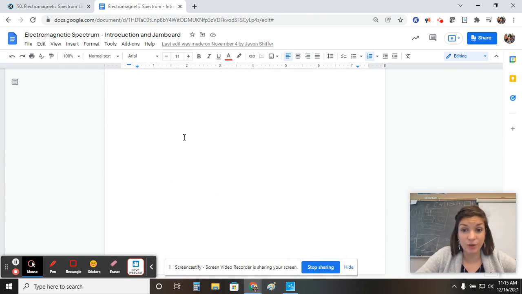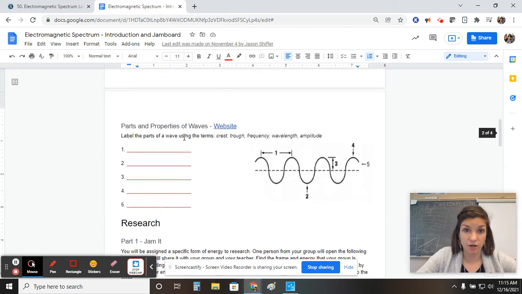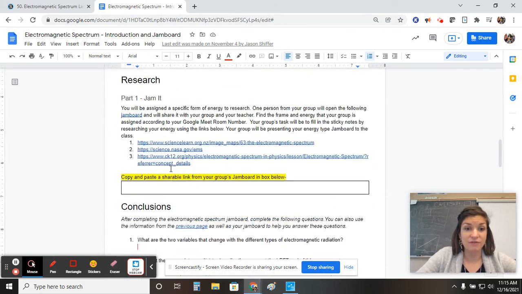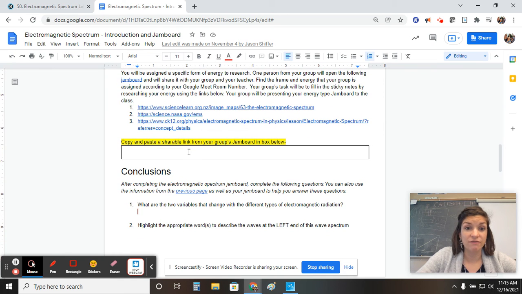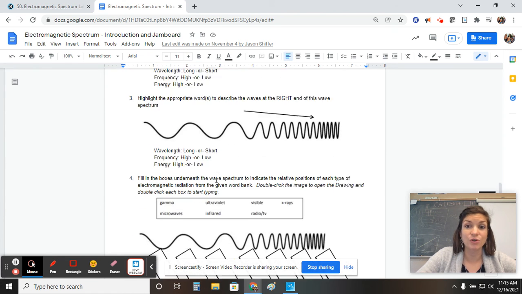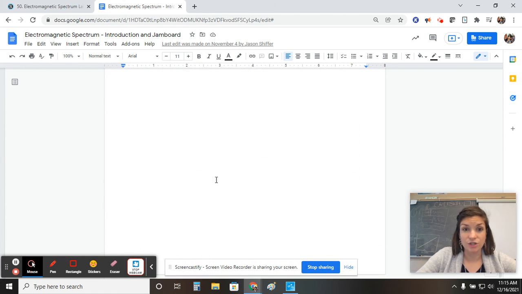That's what you're working on today and tomorrow. So today you need to get this background information. You need to research and finish your Jamboard and have it ready for tomorrow. Then tomorrow you'll share your Jamboards. You'll all get each other's type of energy. And then if you hadn't started working on the conclusion questions, you'll work on the conclusion questions.